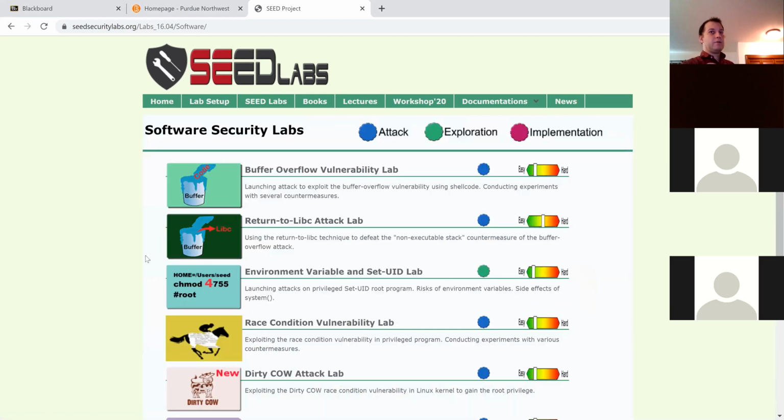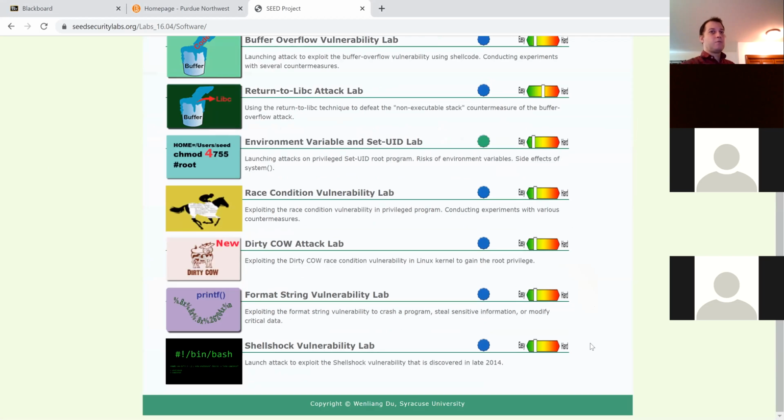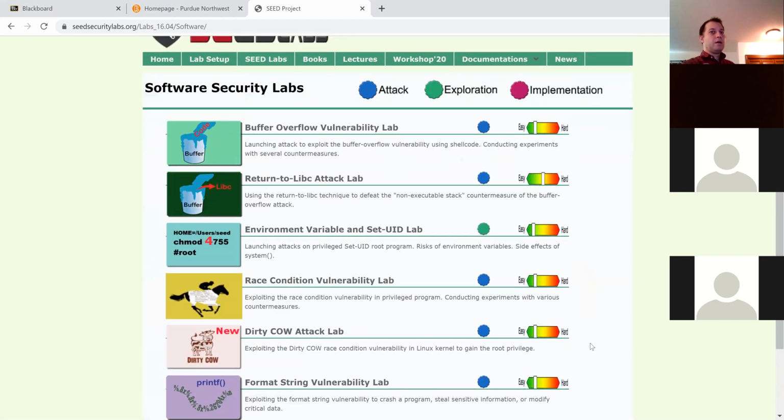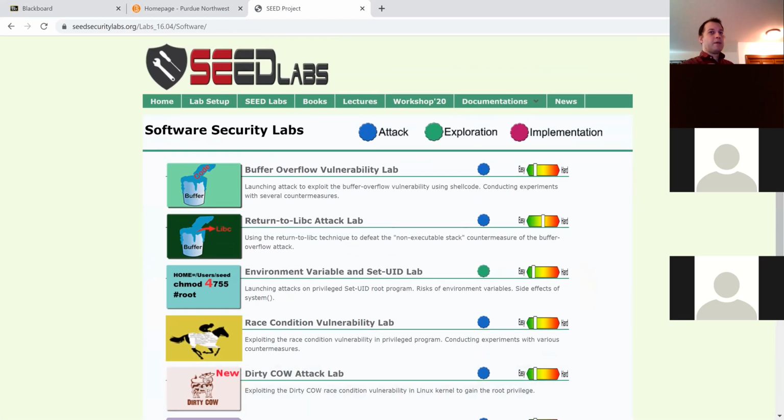And then there's a lot of these, right? A lot of these, format string vulnerability, race condition lab, SetUID lab, which is the one we're gonna focus on. And I've modified this lab a little bit. So there's really, today, this lab is simpler than the whole SetUID lab there, buffer overflow.